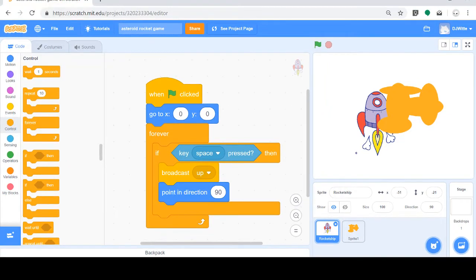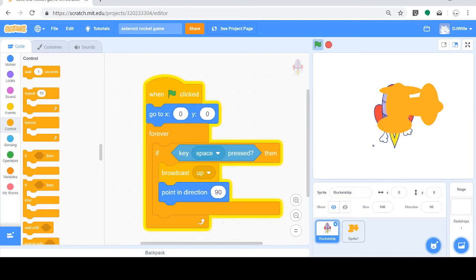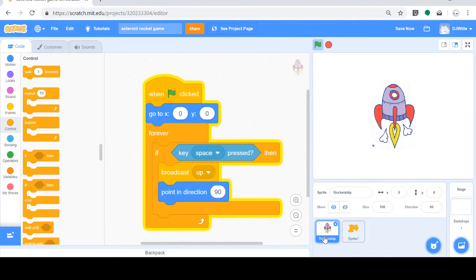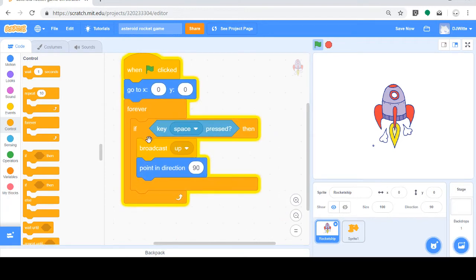So back to our game. We're going to broadcast up and point in direction 90. Now, always a good idea to test it. The asteroid's in the way, so I'm going to click on the asteroids. Down here, we've got the eye show. If it's on the eye, it's shown. Eye with a cross through it, it's hidden. Just to get it out of our way while we're doing this. So back to the rocket. Let's test it out. Press space, it's pointing up. Okay, great. Now we're going to add the other ones to it.